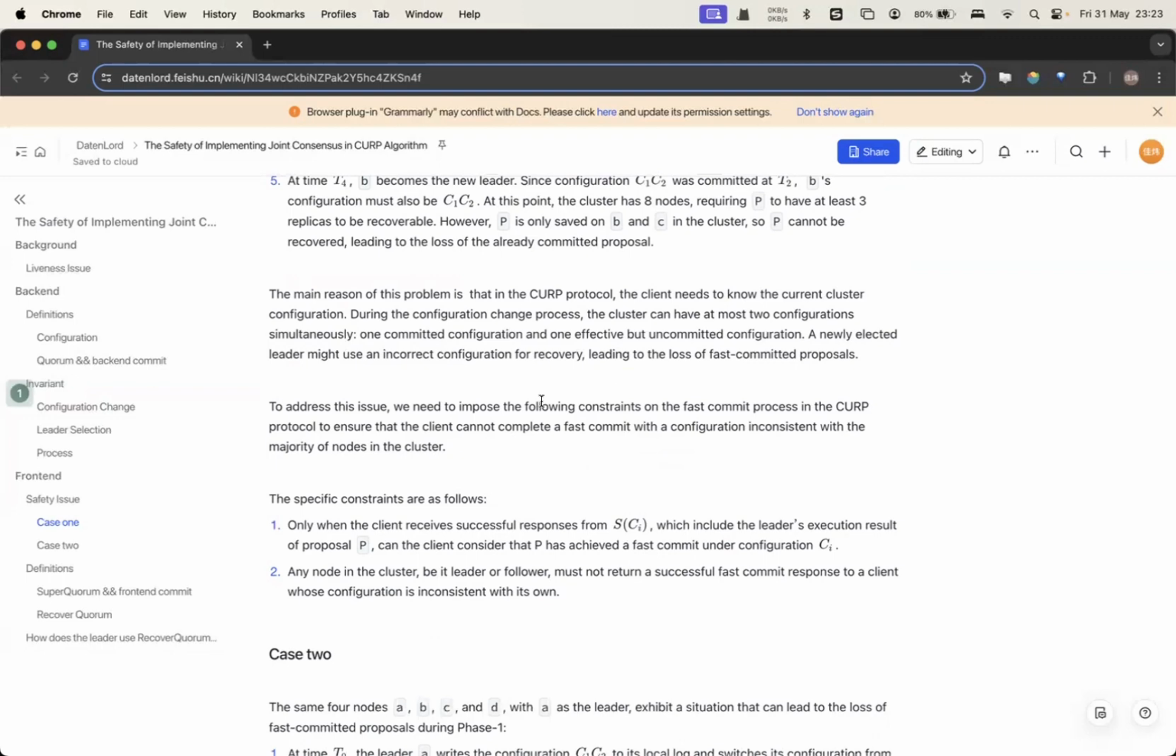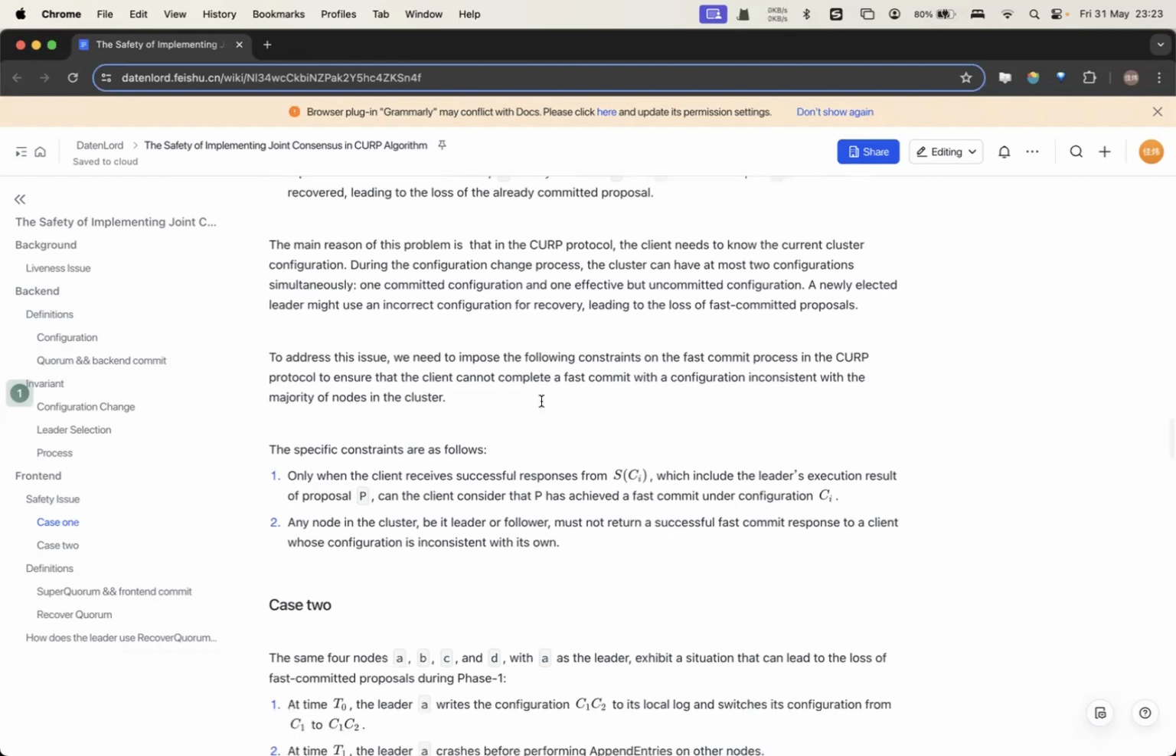The first is that only when the client receives successful responses from the super quorum of the C1 configuration, which includes the leader's execution result of the proposal P, can the client consider that P has achieved a fast commit under the configuration C1. The second is that any node in the cluster, be it leader or follower, must not return a successful fast commit response to a client whose configuration is inconsistent with its own.